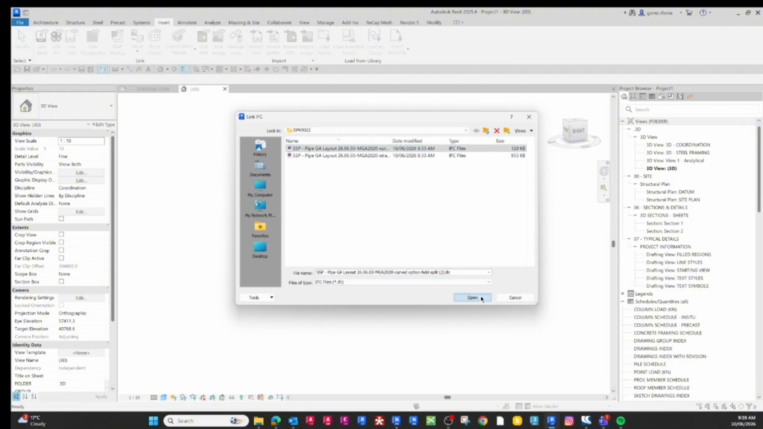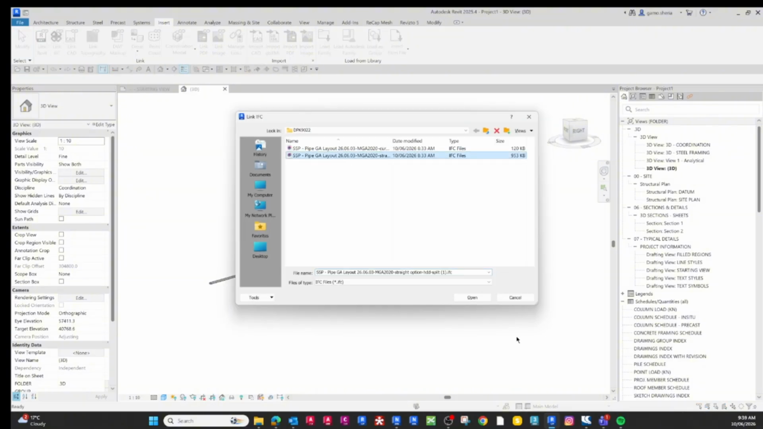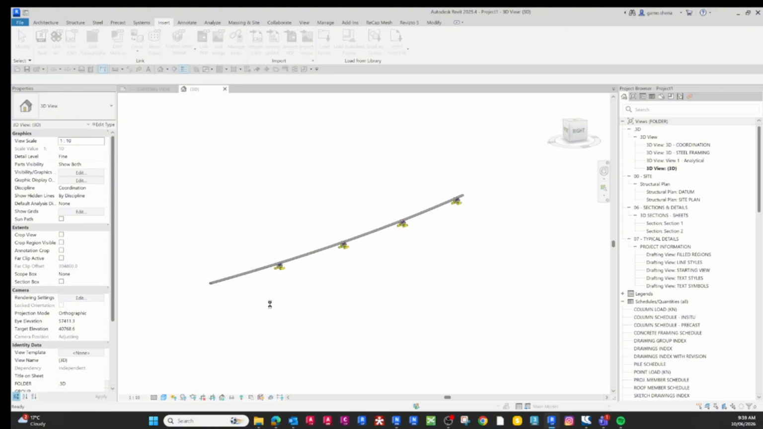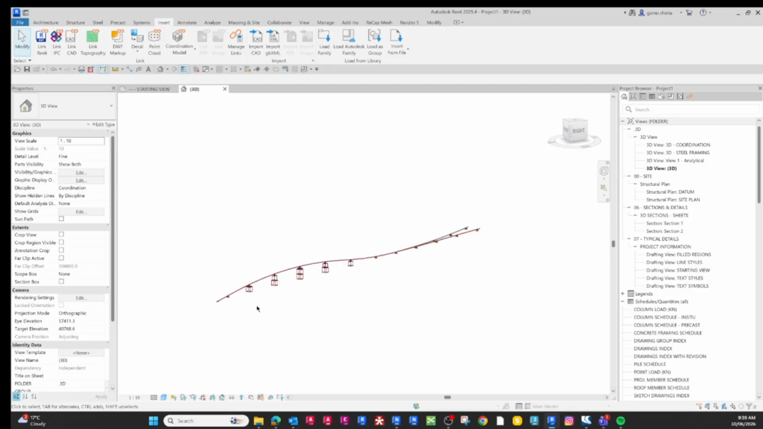You can only do them one at a time, and you'll see there's no option to make sure it's geolocated, or to do it center to center or origin to origin. So you just let it drop in. I do exactly the same with the second one, and wait till they both drop in. Right, so I've got the two files in. One is curved, one is straight.